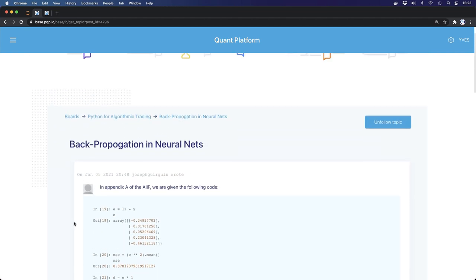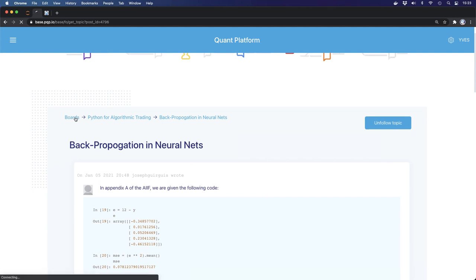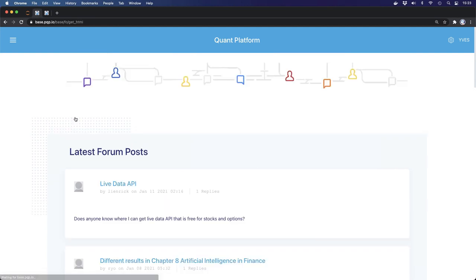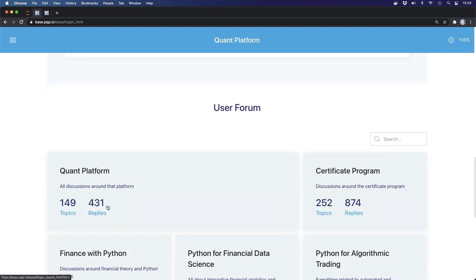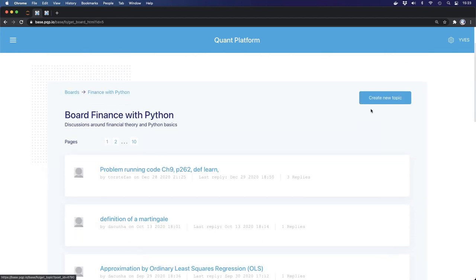When I go, for example, to Python for algorithmic trading, you see here a bunch of posts. And when you see a red new, it means that I personally haven't seen the latest posts. Sometimes there are many of these because I read primarily all the posts by email. So every time you post something or you answer something in the user forum, we get notified automatically by email. If you have posted something, you are also in the email loop, but not for everything in this context.